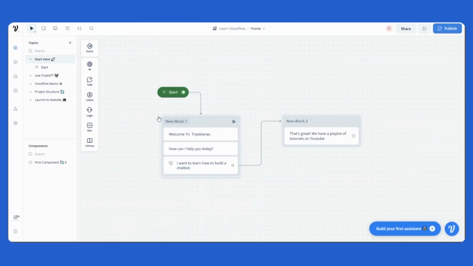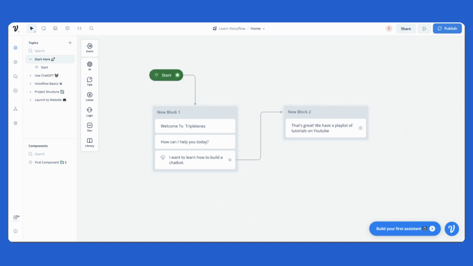Welcome back, everyone, to our chatbot building tutorial series where we teach you the basics of creating your own custom chatbot without code. This is part 3, and just a reminder for this entire series, we're going to be using Voiceflow, a no code chatbot building platform. If you haven't watched part 1 and part 2, I'm going to put the links to those videos in the description.